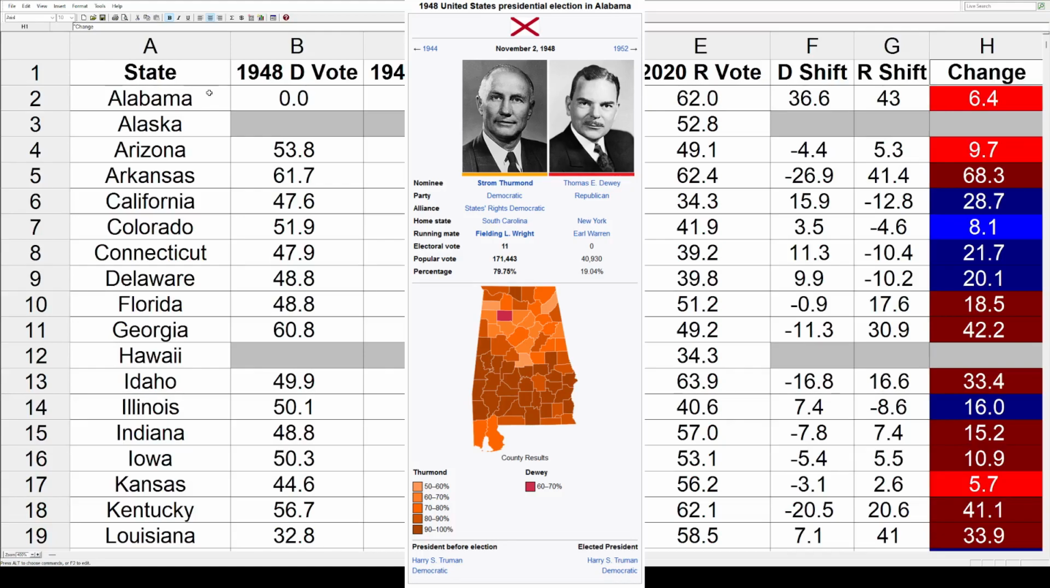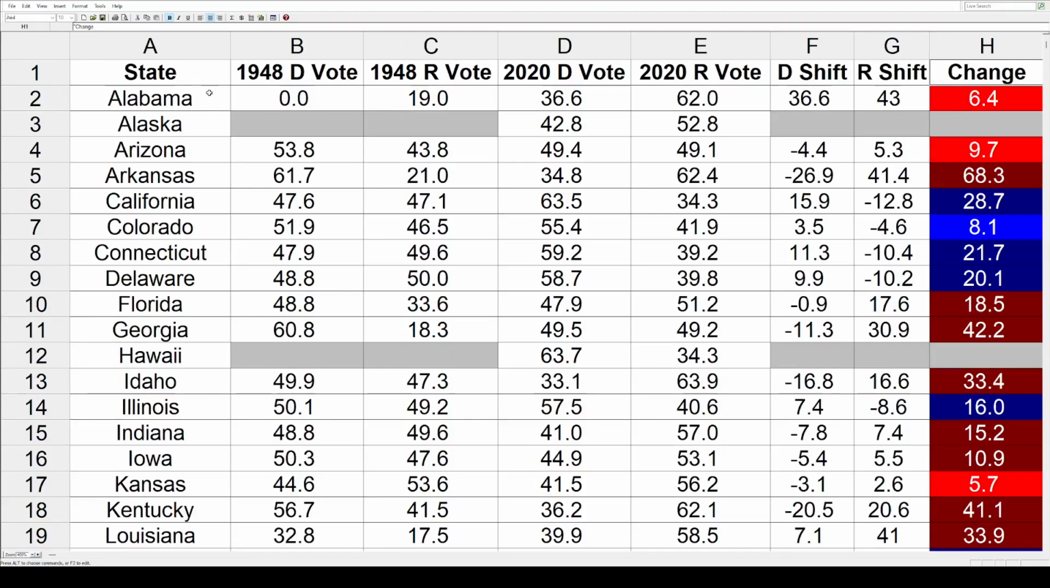This has Strom Thurmond getting 79.8% of the popular vote, but that's not Harry Truman, the actual Democrat. Again, he was considered a Dixiecrat, and his alliance here says States Rights Democratic. For these shifts, that's going to go down as a 0 for the Democrats. I'm only putting up what the National Democrat got. In this case, that is Truman. So that leaves Dewey with only 19% of the popular vote. So in those southern states, it gets a little weird. To make it easy, that's what we're going to do.